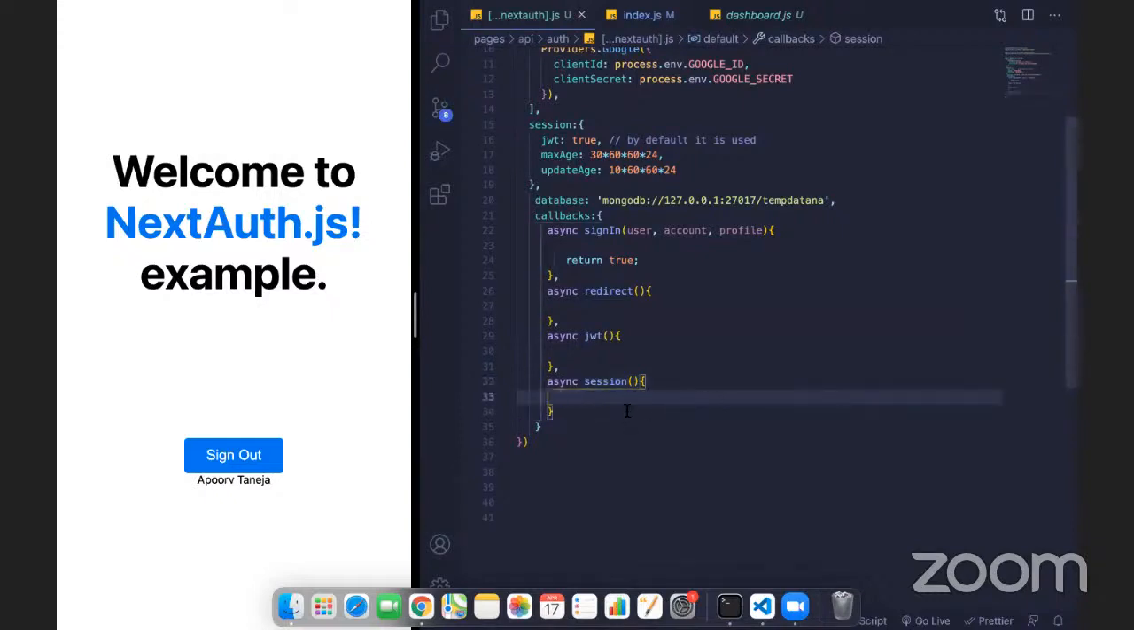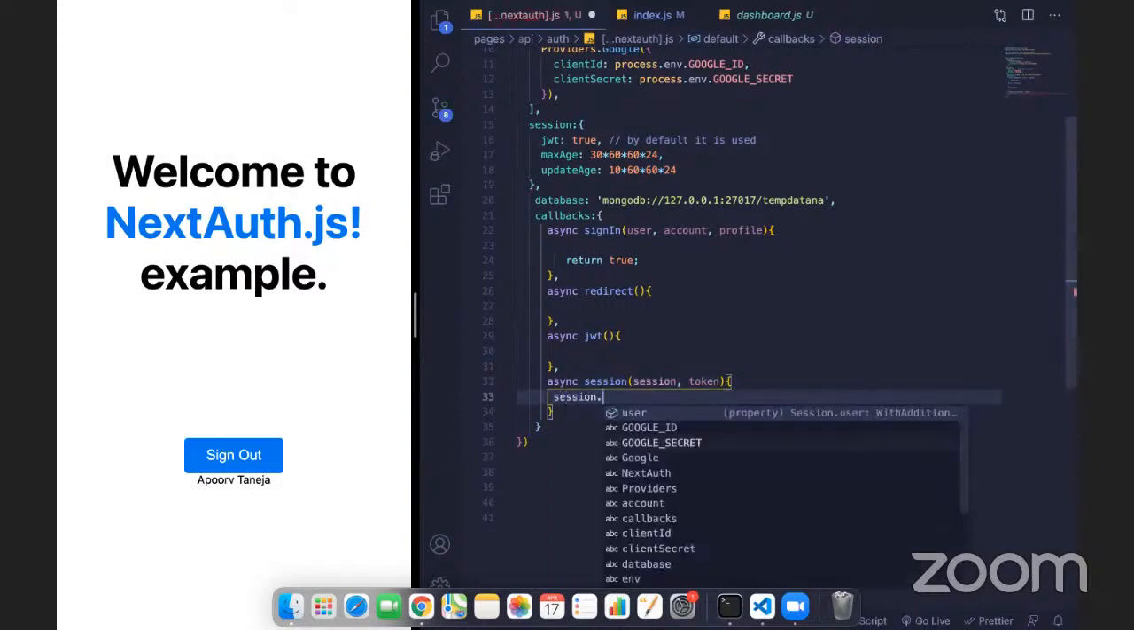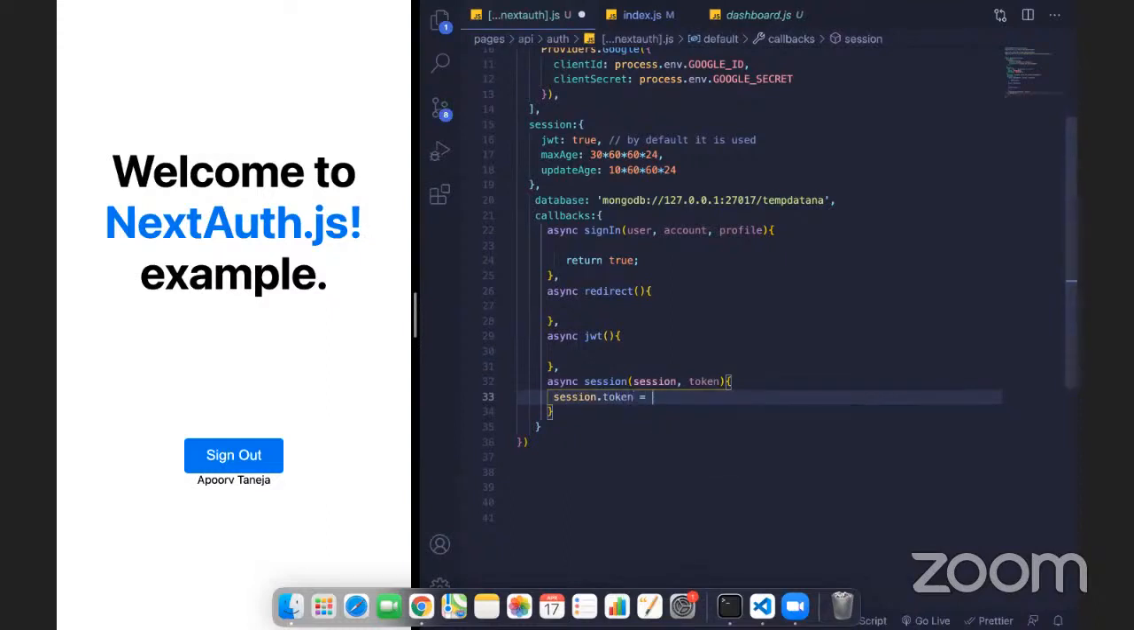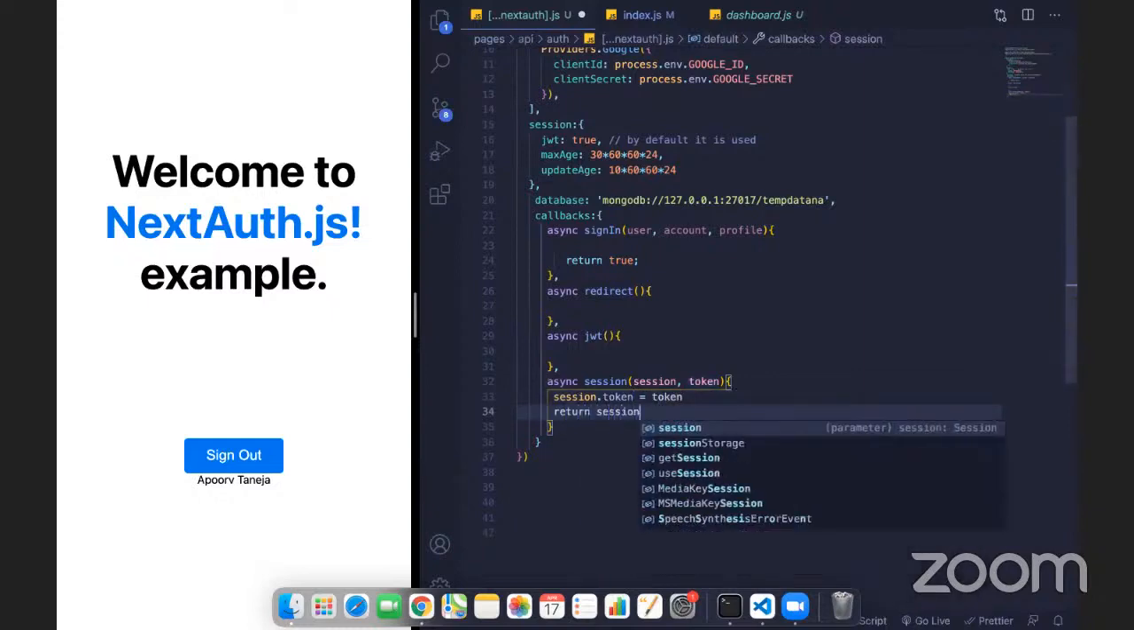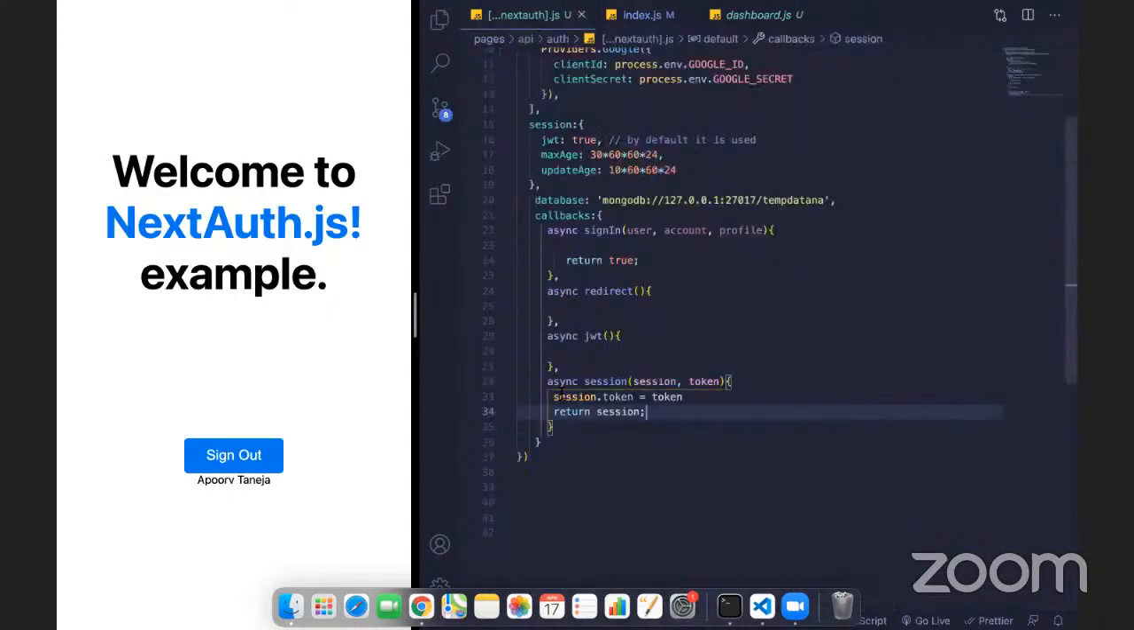So we can add information to our session. Suppose the default arguments which are present here are this. I want to add a new property to the session. So I want session.token to be equal to the token which is provided, and I want to return this session. So basically what will happen is, if I try to console log this, the session would contain a new property, session.token, and it will have this token object in it. So this is how a session is used.